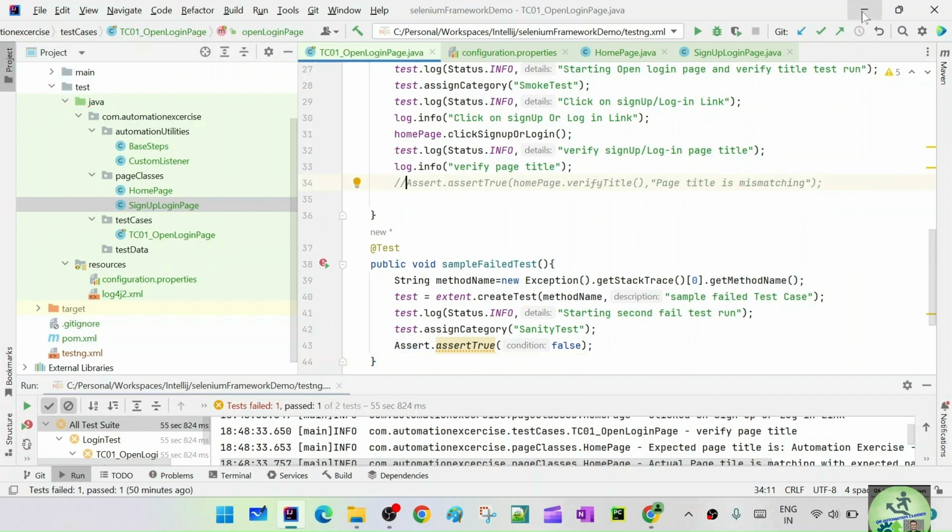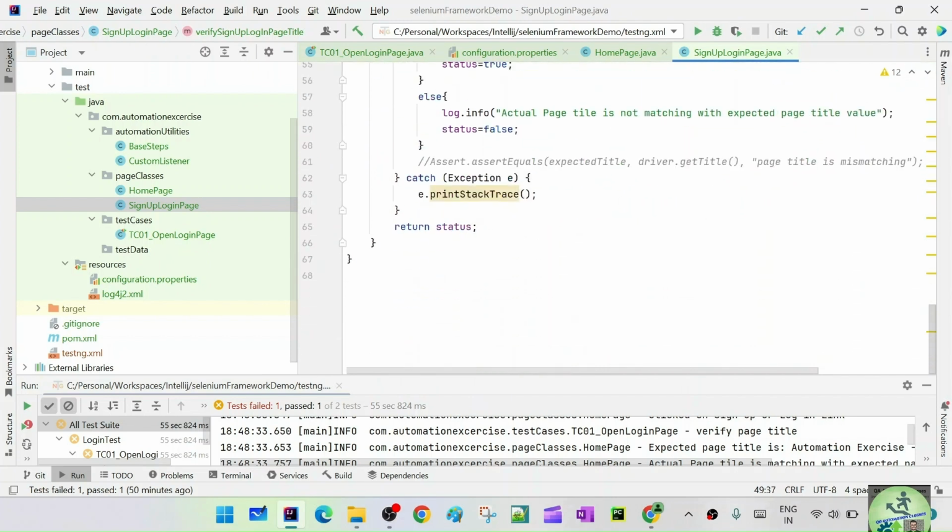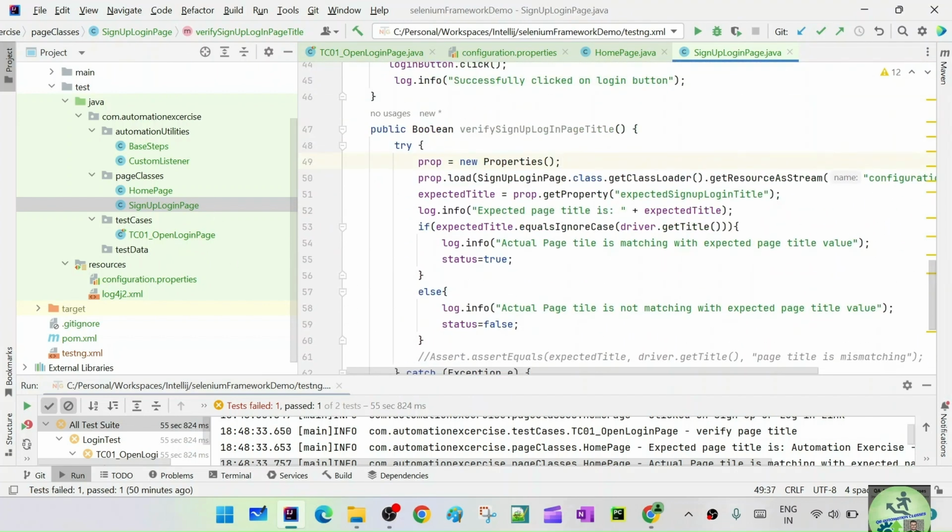So this is our sign up or login page, okay. In the sign up or login page, we have verified the page title, we have entered the username, we have entered the password, clicked on the login button and verified the page title, right? So now what is the change we have to make to the existing test case?